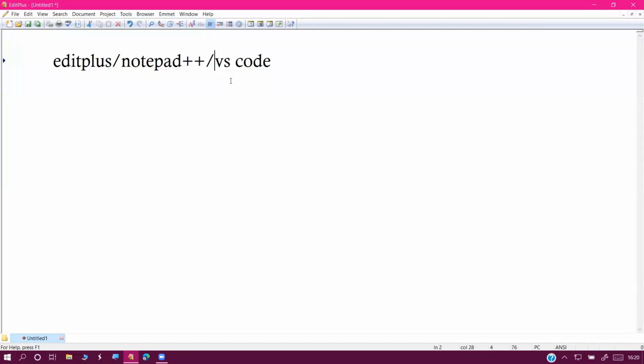We have some problems choosing, sir, when 40 plus editors are available. I shortlisted and finally mentioned 3 editors. From these 3, you can pick one. So right now, I'm going to show how to work with Edit Plus. The screen you are watching is Edit Plus only.